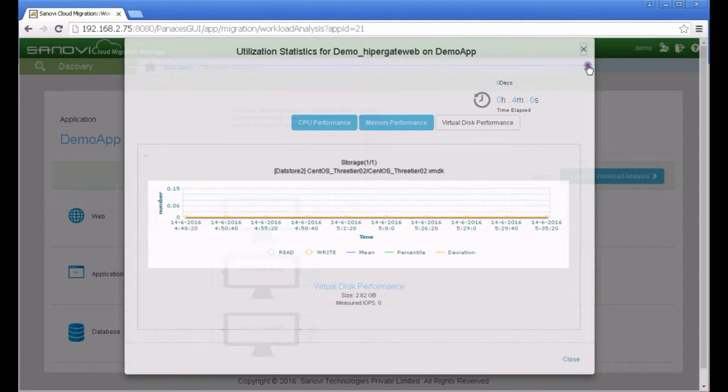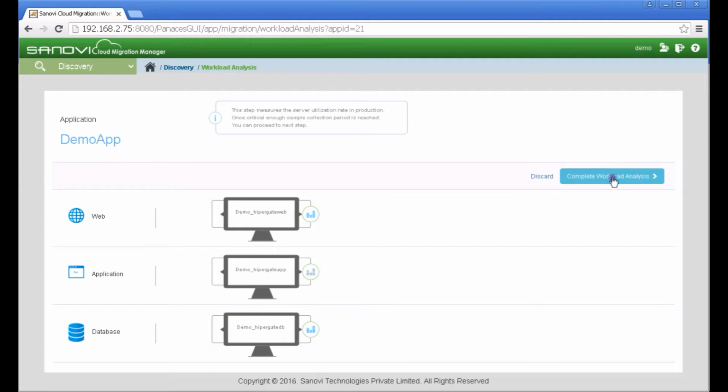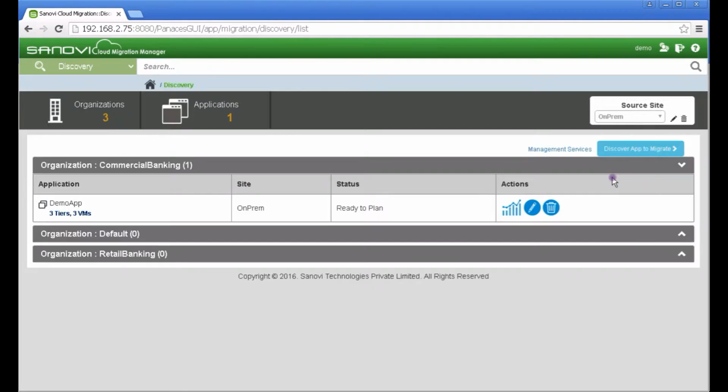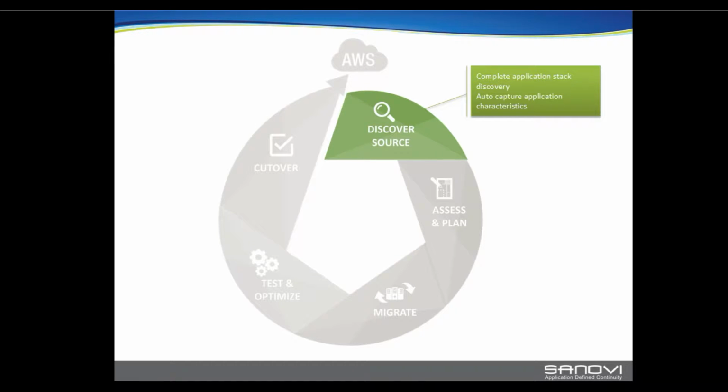Once enough resource sampling is collected, click on Complete Workload Analysis to stop the data collection. With the workload analysis completed, the discovery phase is done and the application is ready for planning. We have discovered the application and its characteristics. This completes the discovery phase.